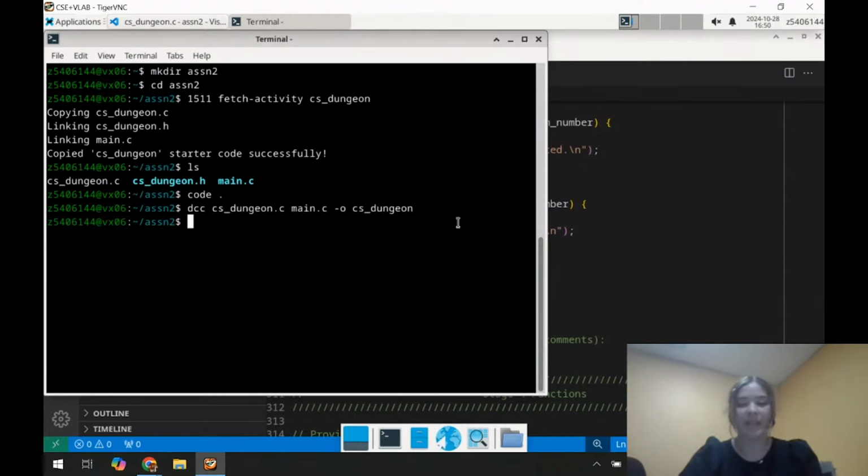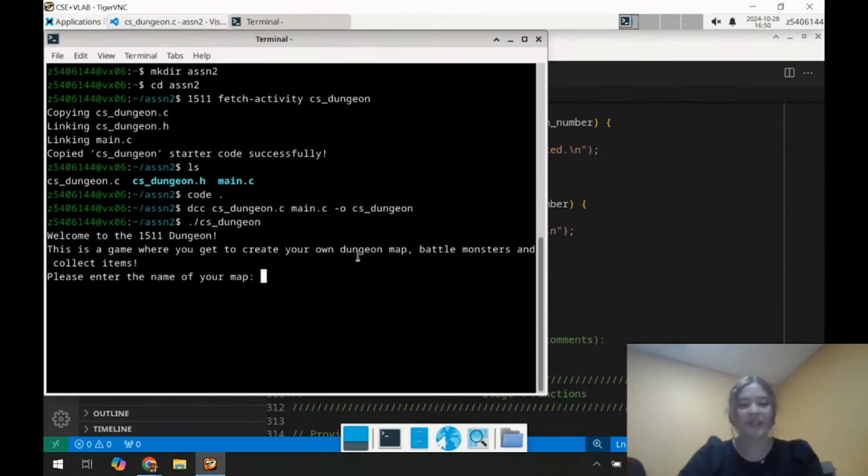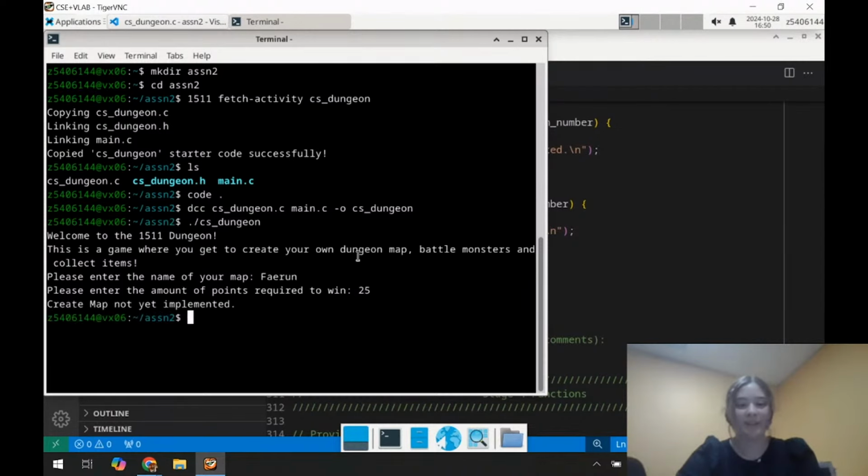And there it is. If I run this as it is, it's not going to totally work because we haven't implemented things yet. So if I give it a name like Faerun, 25 points, it says create map not yet implemented. So this is what you will see, and hopefully as you write more functions, your program will work more and more. So that's multifile. That's what the starter code looks like, and we might come back to it a bit more as we look at the different stages.